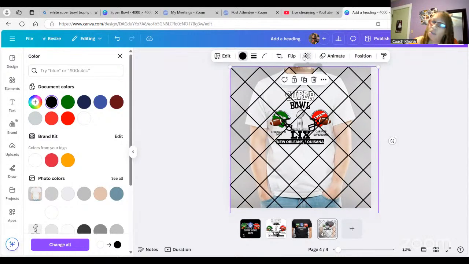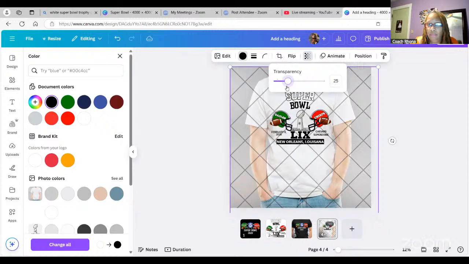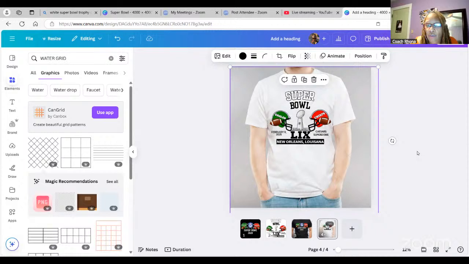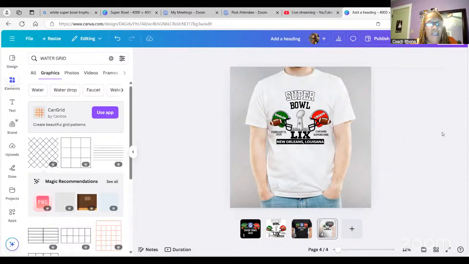All right. So I'm going to go up here to the top where it says transparency. And I'm going to turn it down. I want people to see the watermark, but I also want them to see the image as well. So I could take it down to like 3. All right.